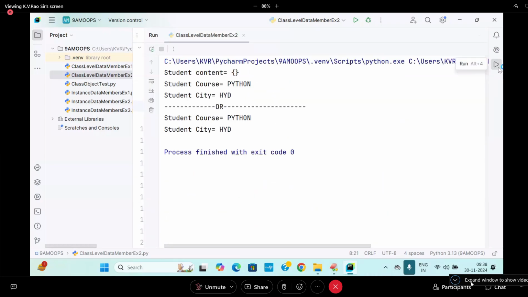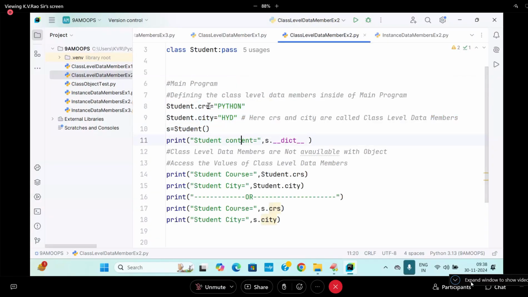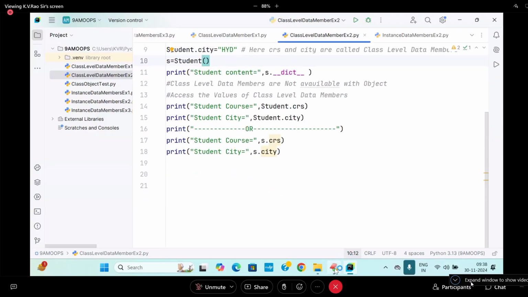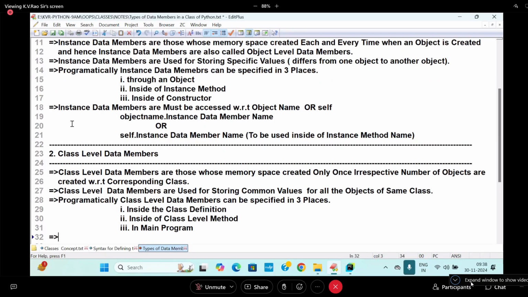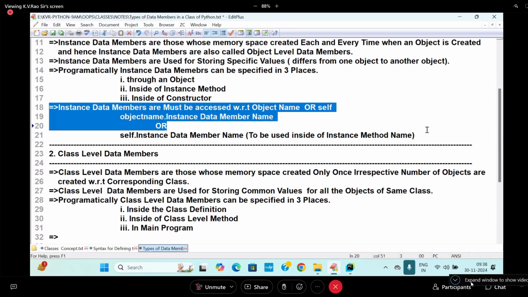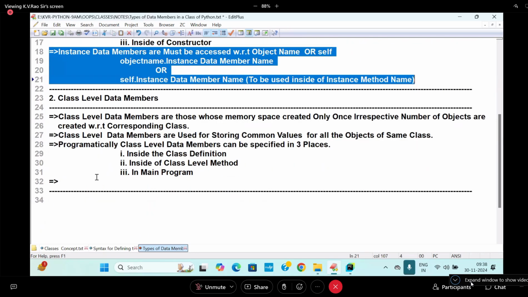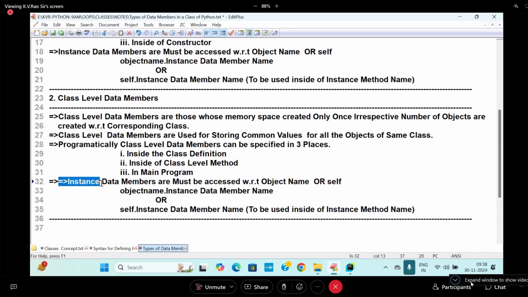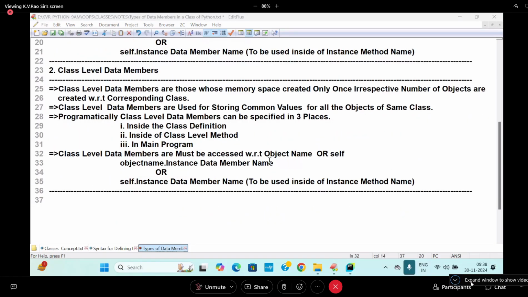Are you following me? So this is the second way to define my class data members inside the main program. Now I will go to this place. How you are accessing the instance data members? Like this you are accessing. But now you go for it. Class level data members must be accessed with respect to what name? Class name, or object name. And one more is also there. CLS also you can use, student. But how to use CLS I will tell you right now, don't worry.